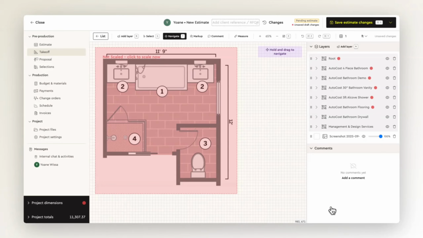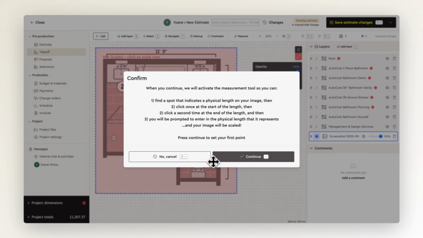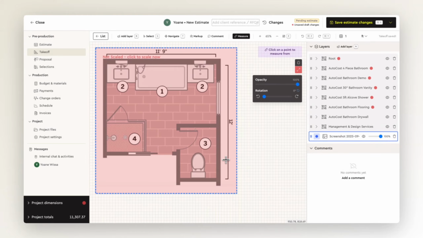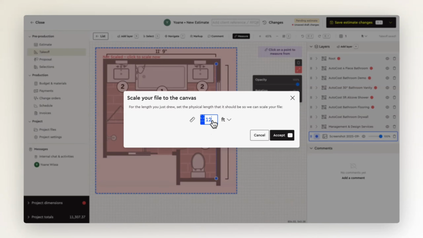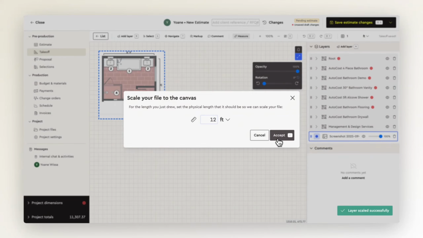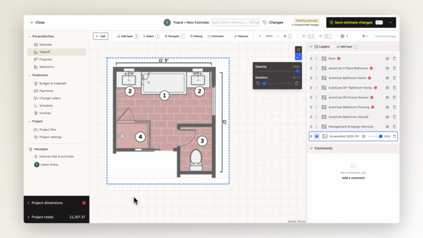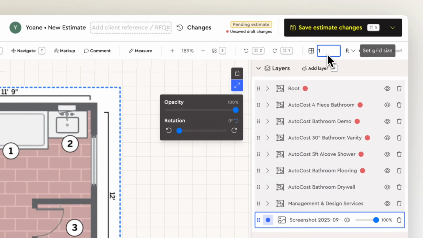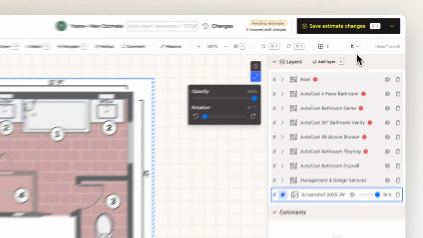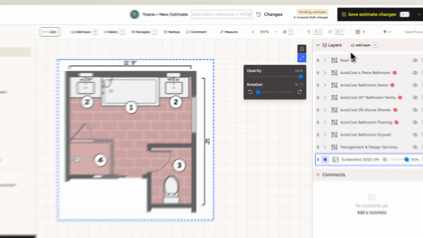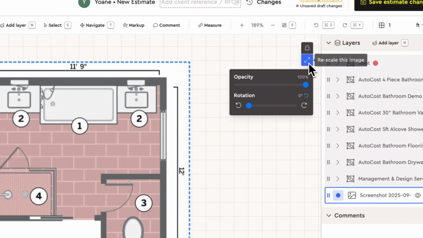Once your file is uploaded, you will need to scale it to the grid. Click on the floor plan and then Continue to start measuring 2 reference points on your plan. Enter the known measurement between the 2 points and your plan will automatically be scaled to the grid. You can change the grid size or unit at any time on the top right. Please note that you will have to rescale your plan if you change unit or grid size by pressing the Rescale button.